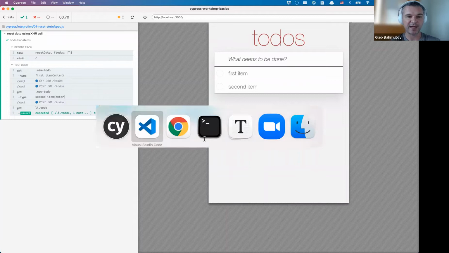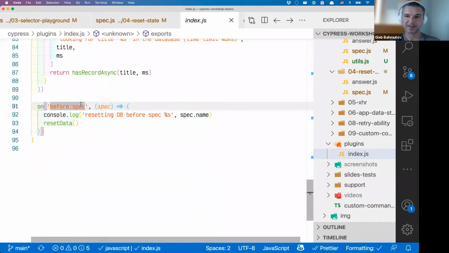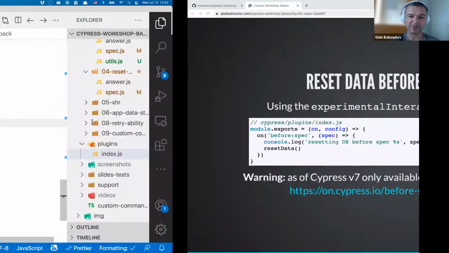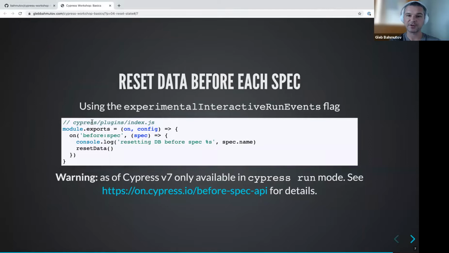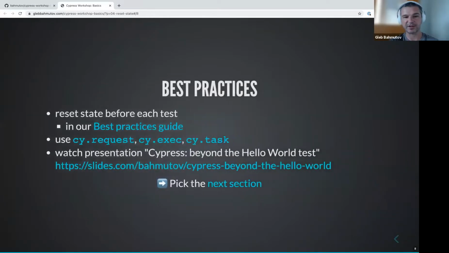So that's why you can have those events where you can clean up the data before each spec, not before each test, but before each spec. So it's another avenue for you to control the data. Maybe you want to reset the database, truncate tables, and so on. So I want to finish in the next 5 minutes with some advice.